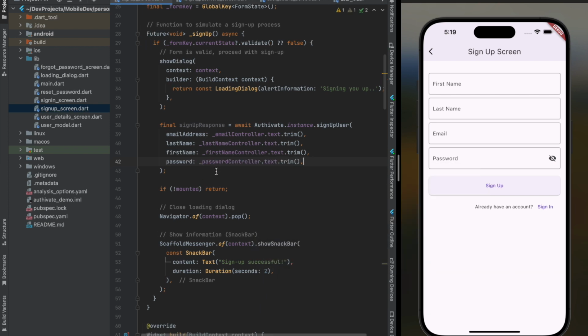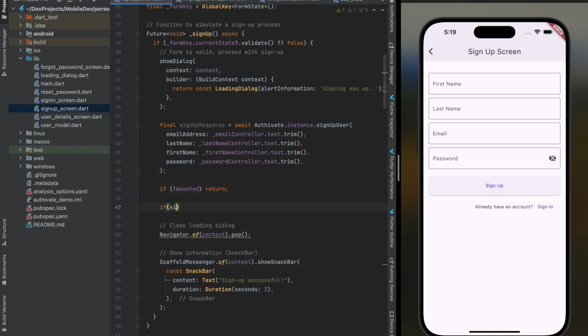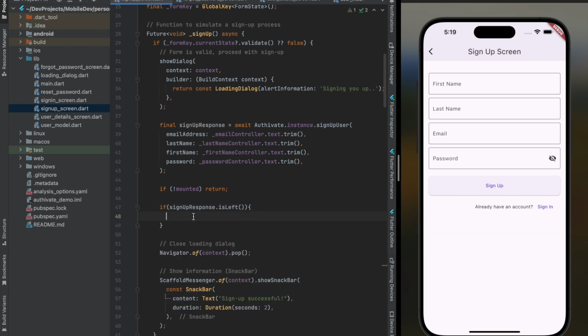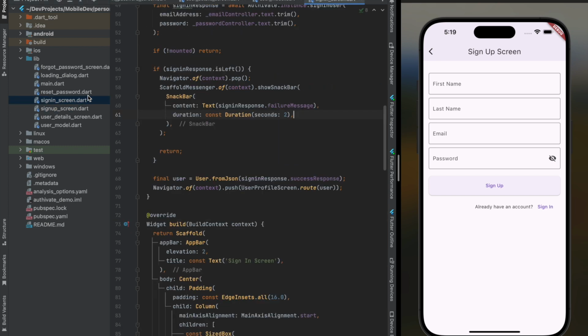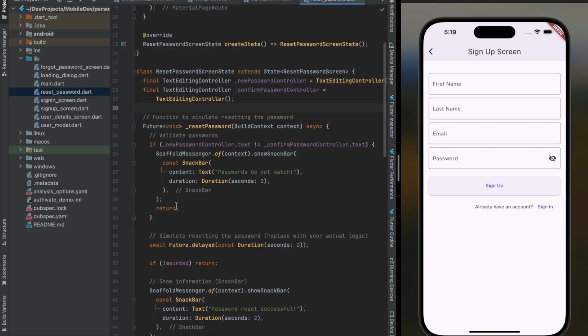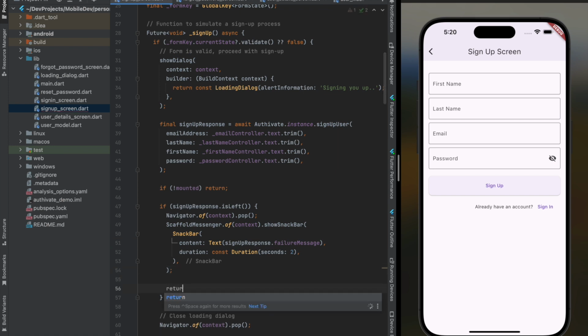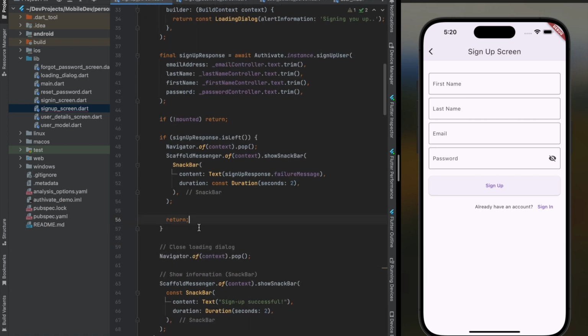All right, so now let's just do the same thing. If sign up response dot left, an error occurred, of course, and let's just come to our sign-in screen. I just copy this, sign up screen, sign up screen. That's response return, and let's just navigate the user to the home screen.